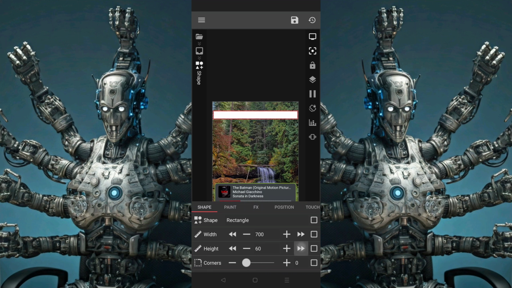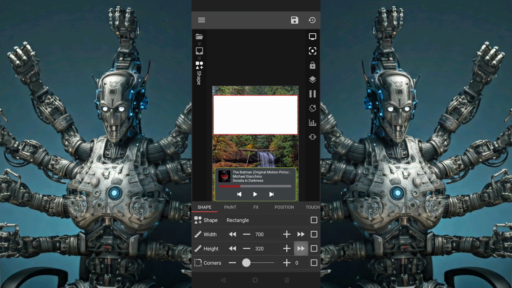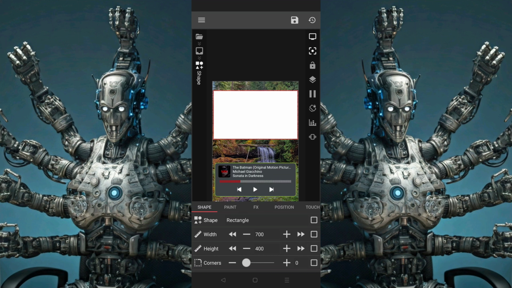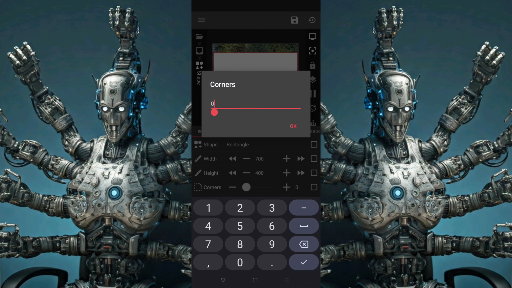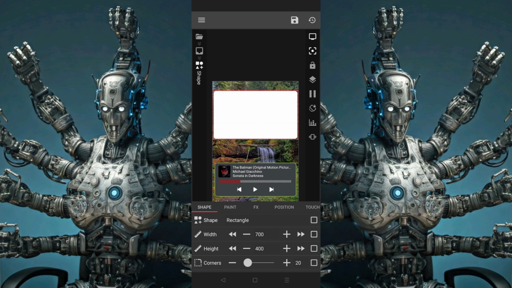For the height, for now, I'm going to increase it to 400 to give myself enough space, and then I'll reduce it once we finish the elements. And I'm going to set my rounded corners to 20 for now, but we'll adjust that when we make it smaller in case it looks too overly rounded.